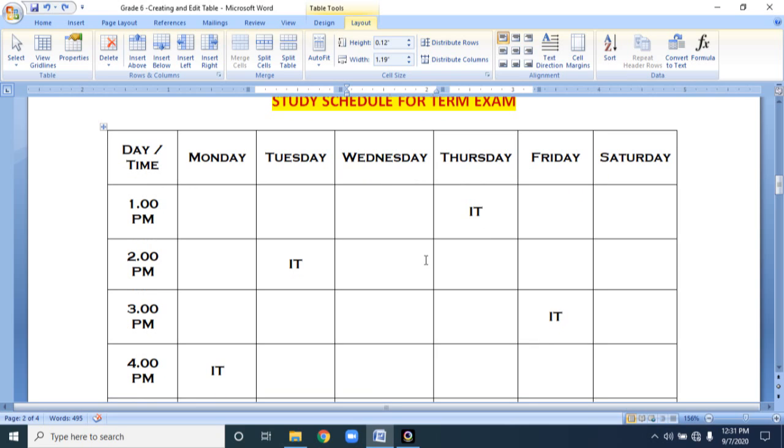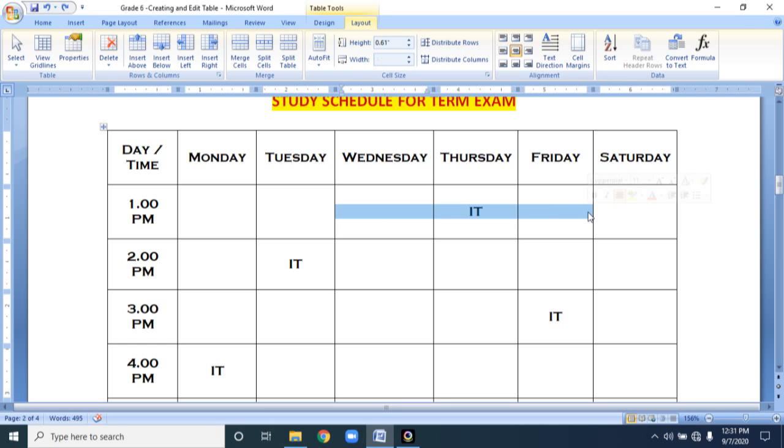See, in this table I planned a study schedule of IT subject on Thursday 1 p.m. Okay. Now I want to study IT subject for Wednesday, Thursday, Friday, all the 3 days 1 p.m. So how can I schedule, so now I want all these cells to be merged together. As all these 3 days I want to learn IT subjects. So how we can merge, select the cells which you want to merge. See, now for me I need these 3 days to be IT. Okay, so how I can do, select all these cells.